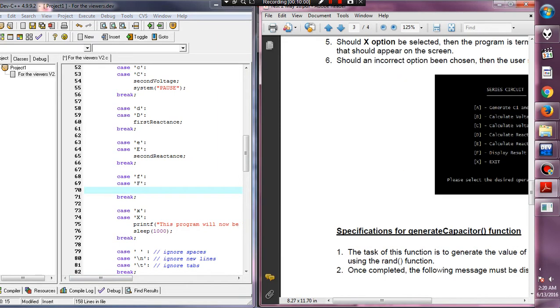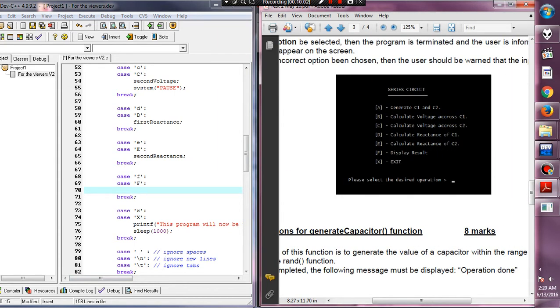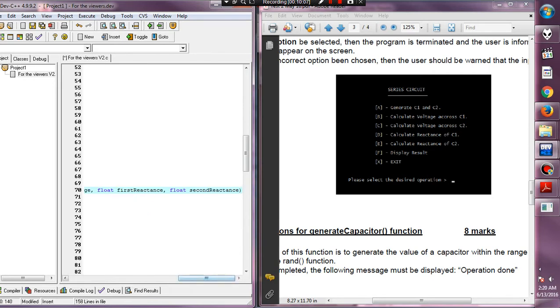Option F. So in case F, I'm going to paste it there. And now I don't need the floats. Now I'll remove the floats, because I still had it copied, remember? Just remove all the floats. And then I'll explain this.